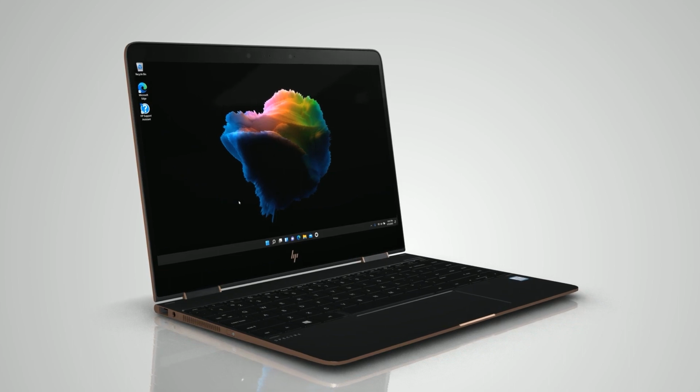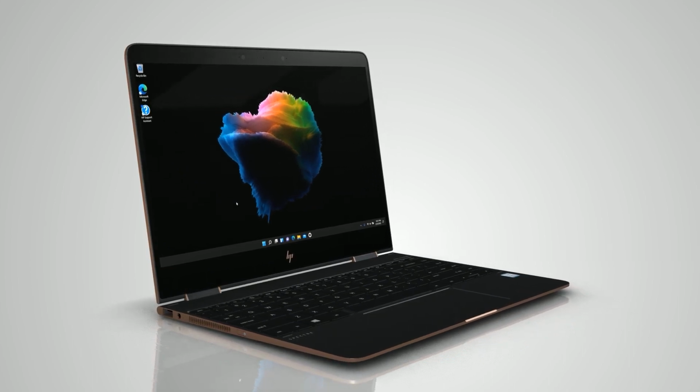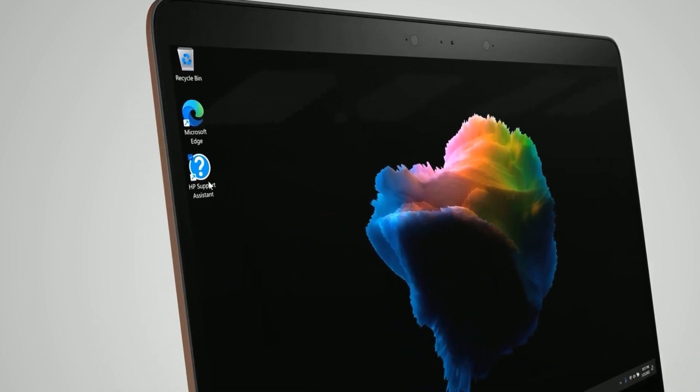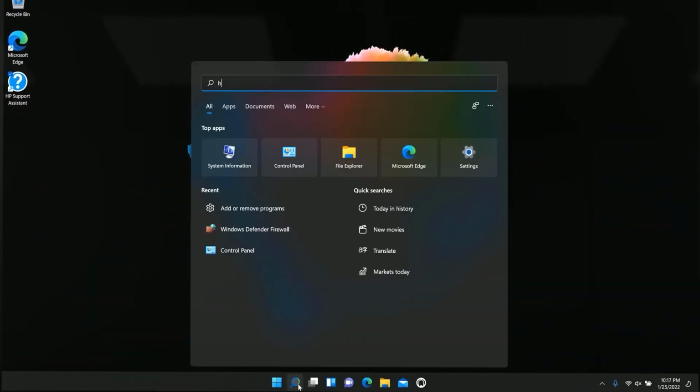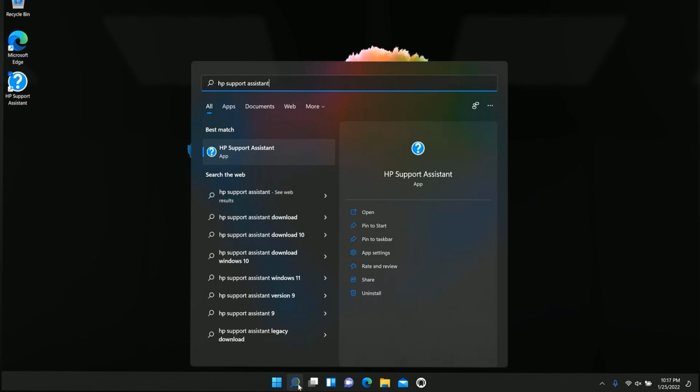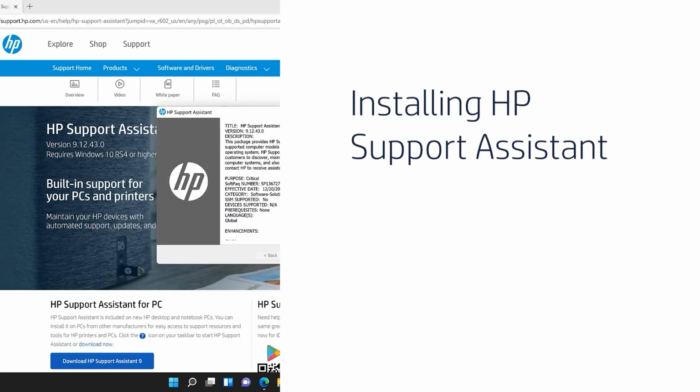HP Support Assistant comes pre-installed on HP computers running Windows. You can access it by clicking the blue question mark icon on your desktop or going to Search and typing in HP Support Assistant.